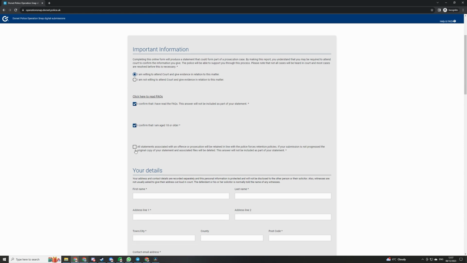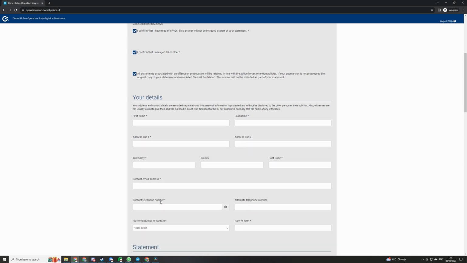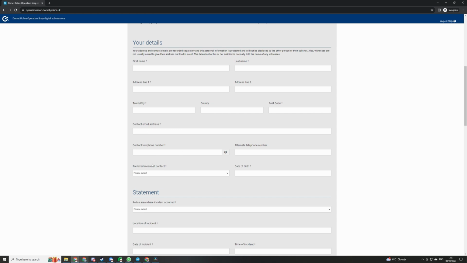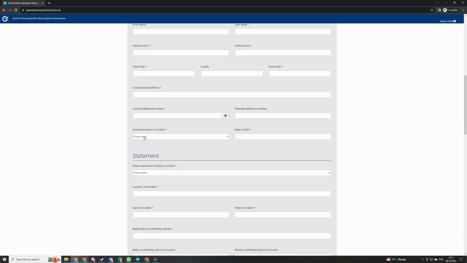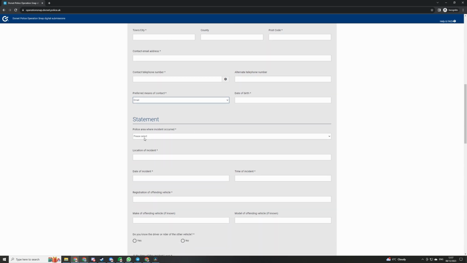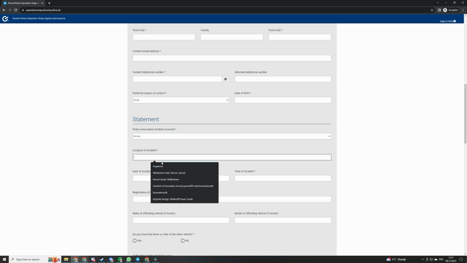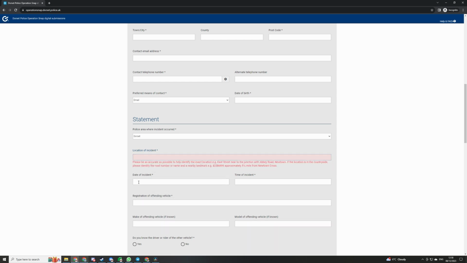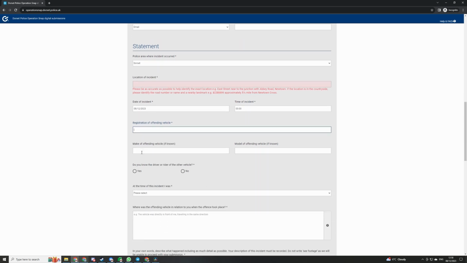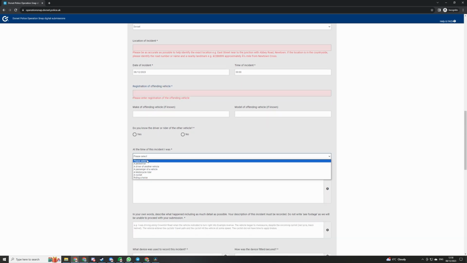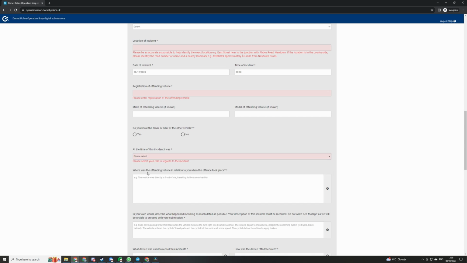I've read the FAQs. I'm older than 18. Fill in your details. Address, email address. Now, I select email for contact, and then if you put your date of birth in, Devon, Dorset, location of the incident. So I put the road name, and the junction that's nearest to it, time of the incident, date of the incident, registration number of the vehicle, make of the offending vehicle if known, do you know the driver, what were you, a driver, cyclist, whatever.